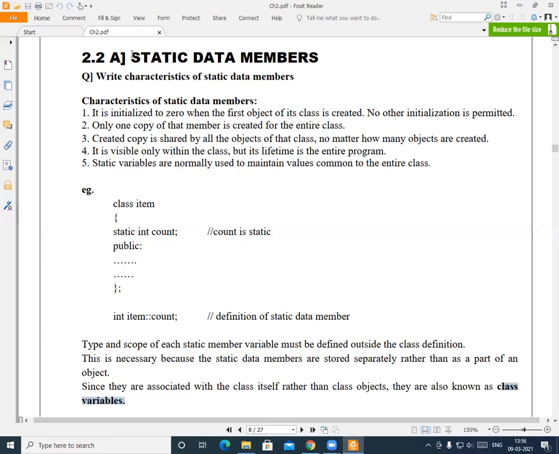So students, in this way we have seen the static data members and their characteristics. It is initialized to 0 when the first object is created. When we create the first object, it is automatically initialized to 0. No other initialization is permitted. Only one copy will be created, and that created copy is shared by all the objects. It is visible only within the class, but its lifetime is the entire program. Static variables are normally used to maintain the values common to the entire class.